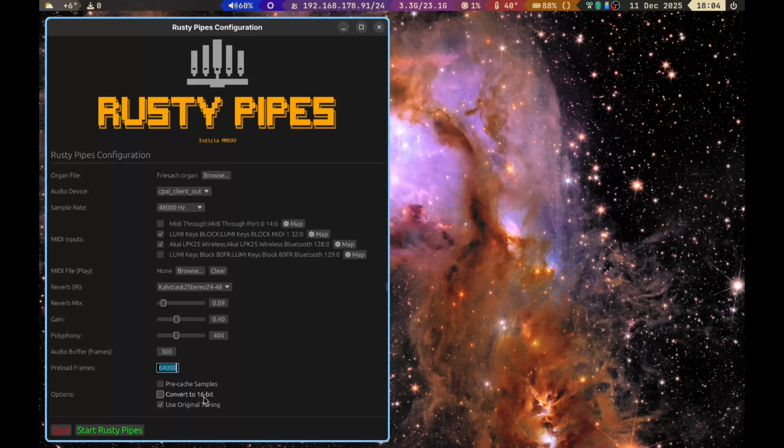Convert to 16-bit. You can have every sample be converted to 16-bit. I wouldn't do this. It's not really necessary. Just leave it at 24 bits or whatever the original sample rate is.